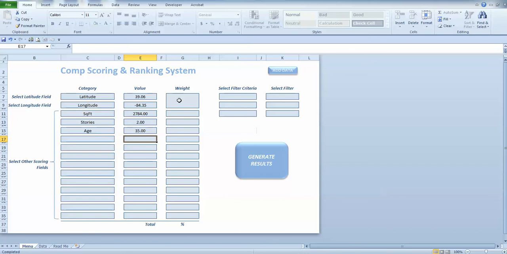Okay, the next column here is the weight. So now I'm going to determine what I think is the most important factor, the next most important, and so on and so forth. And this weighted value needs to equal 100%. I'm just going to throw some numbers in here. 40% for distance, which is what we're calculating here. Give 30 to square footage, 15 to stories, and 15 to age. And this needs to equal 100%. You can see down here at the bottom it'll calculate that. Now, you can change these to whatever you want. You can come back and fiddle with these more after you get some results. That's entirely up to you.